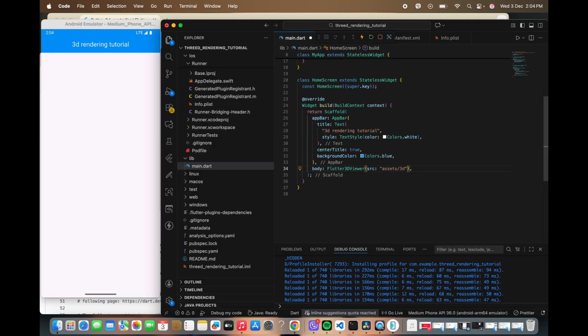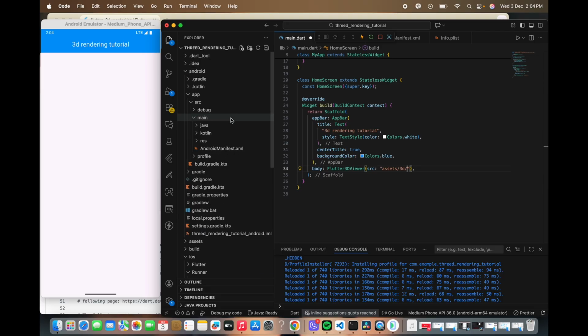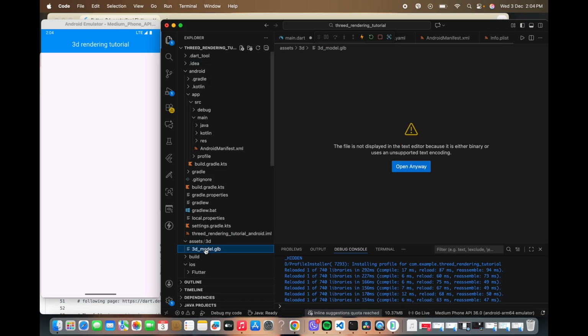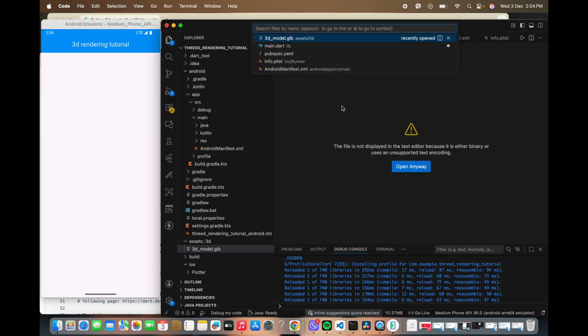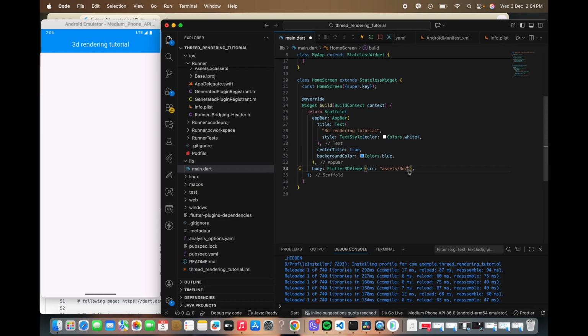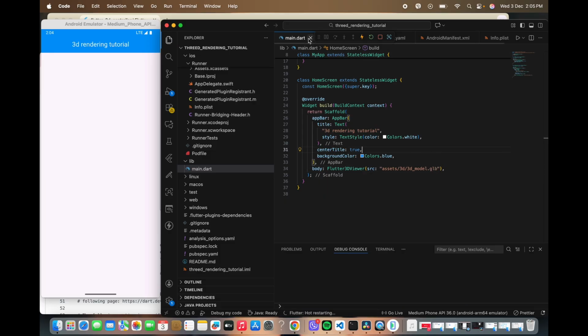Now, you can use the 3D model using the path, so let's use it in our Flutter 3D Viewer widget by providing the path of the model inside the src. Now save it and restart the application.